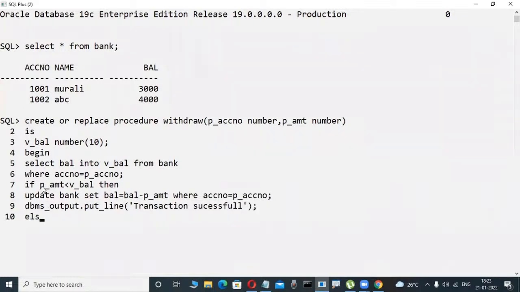Else, simple coding, some coding is there. And now check it out here: insufficient funds. Else, insufficient funds. Okay, some codings are there. This is not difficult coding, take it easy.